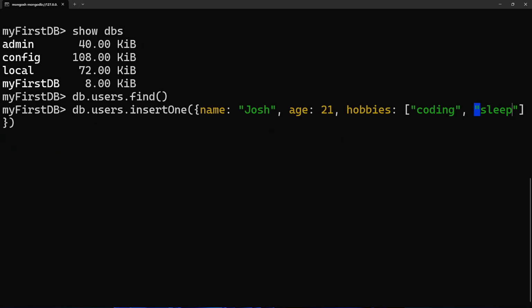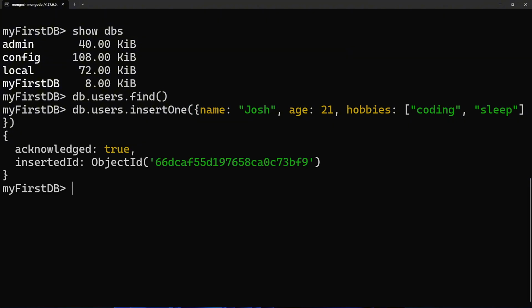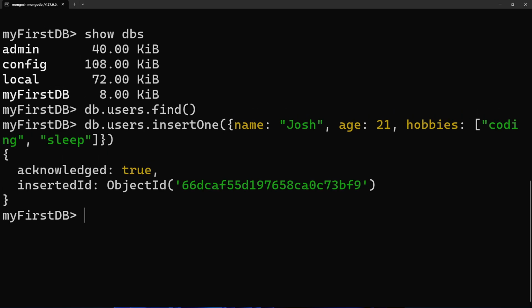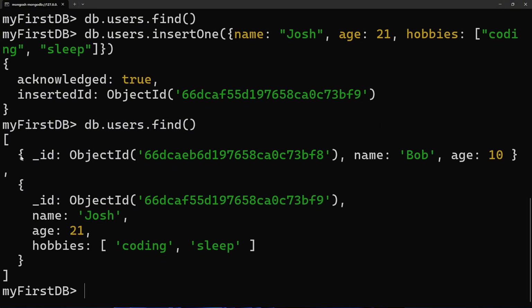So zoom out a little bit. There it is. So coding and sleeping. And now when we press enter, we're going to get an acknowledged of true. And if we write db.users.find, we're going to have both of our users. So Bob, and we're also going to have Josh. But if we take a close look, we can see that Bob doesn't have hobbies like Josh. There's a method that could fix that, which we're going to use later on. So make sure you watch this whole video to learn how to do that.